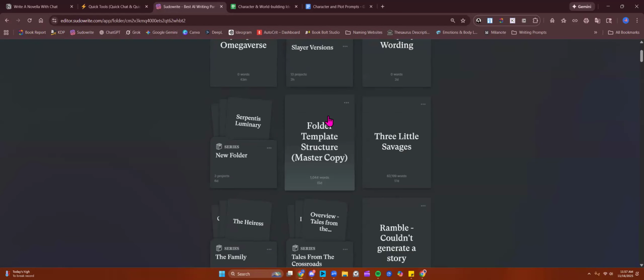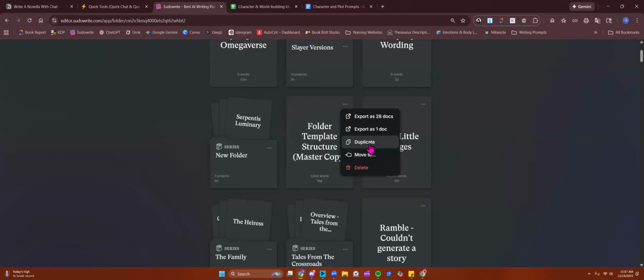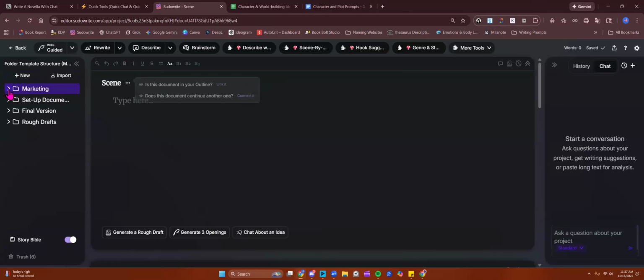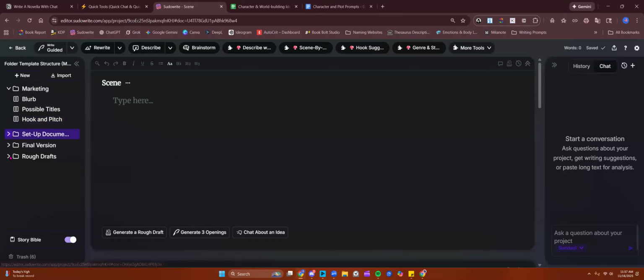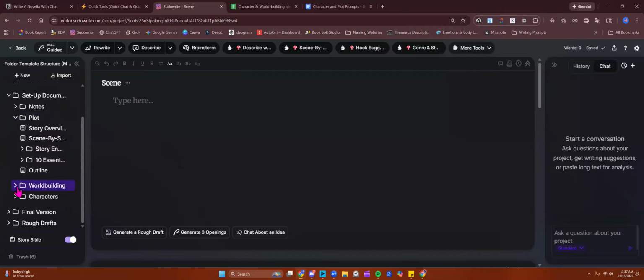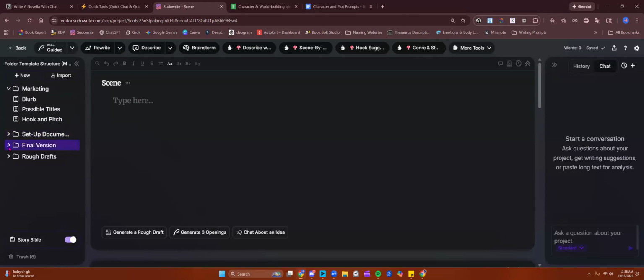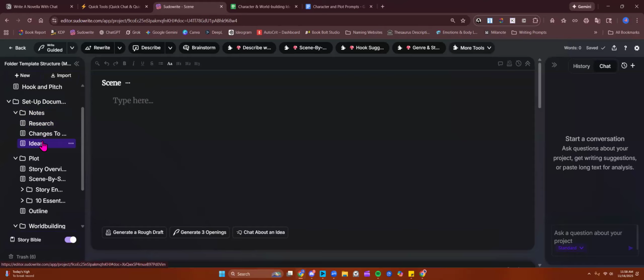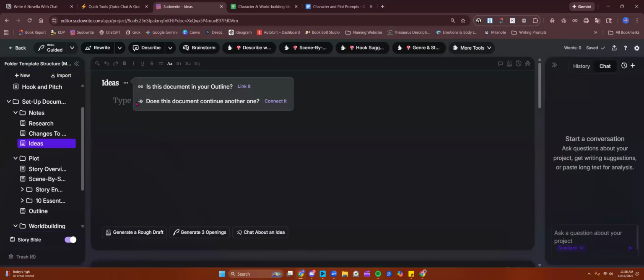If you like to do everything in Sudowrite, if you don't, don't worry about this. But if you like to do everything inside Sudowrite, I highly recommend making a project that you can just duplicate. So this is my folder structure. Whenever I'm ready to do a new one, I just duplicate this. Everything is organized in these folders. So I can have my rough drafts, final, setup documents. And I'll always have one for ideas as I get them while I'm working with a story. I just come over here and type that in. So I highly recommend playing around with that.